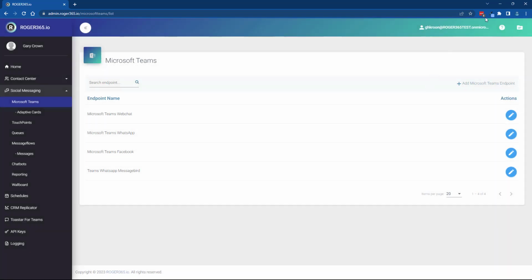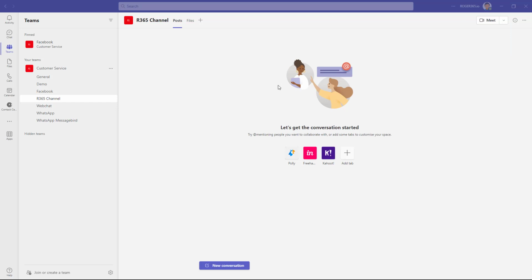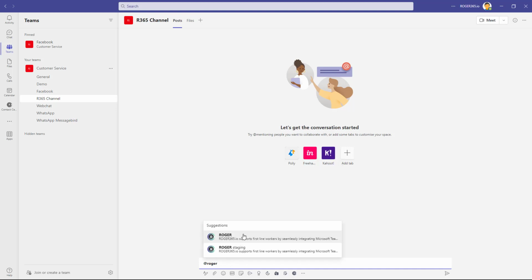Browse to your channel within the Microsoft Teams application. Click on New Conversation and mention the Roger 365 bot by typing the @ sign followed by Roger. You will see a list that includes the Roger bot.